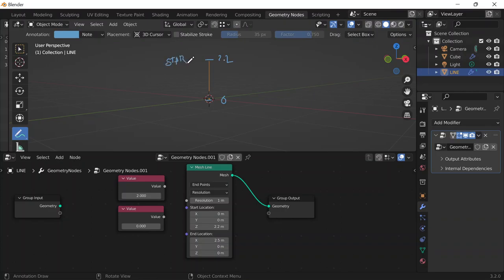Not me writing with the mouse when I have a tablet, right? Like, what? And then end. All right, that looks so bad.